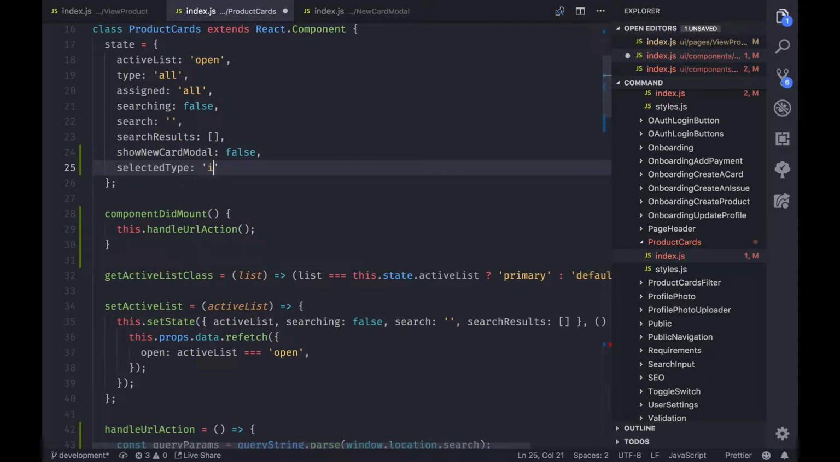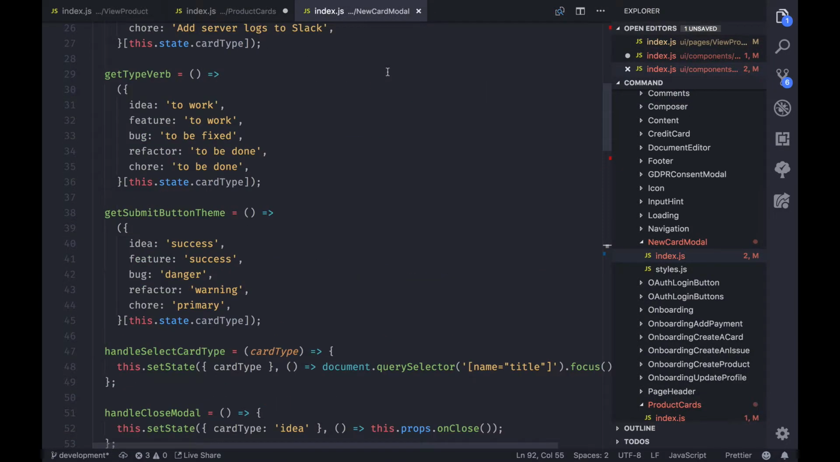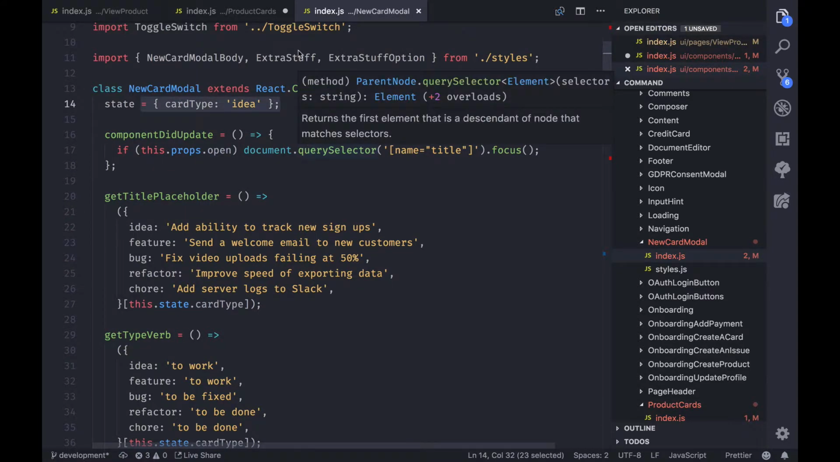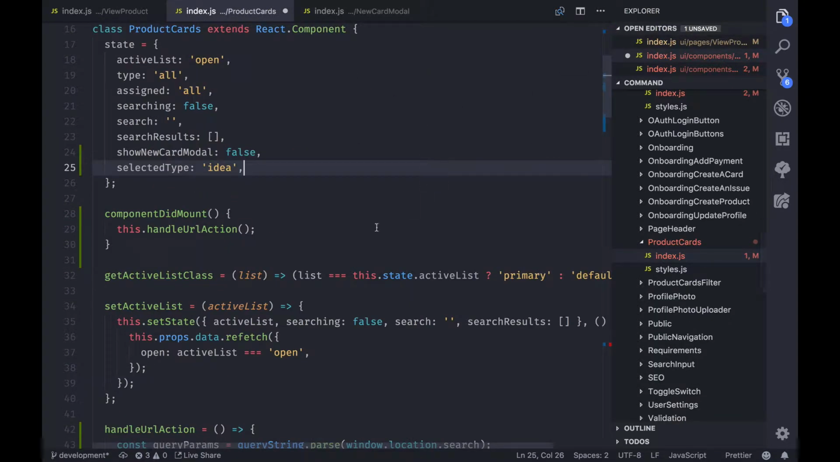And what I'm going to do is set this to the default. So the default type is idea inside of command. Or rather, I should say inside of the new card modal. So you'll notice up here, where is it? The default card type is set to idea. Technically, because we're adding this action URL feature after we've already implemented the default mode, we're going to have to clean this up, but for now we can just cruise with it.